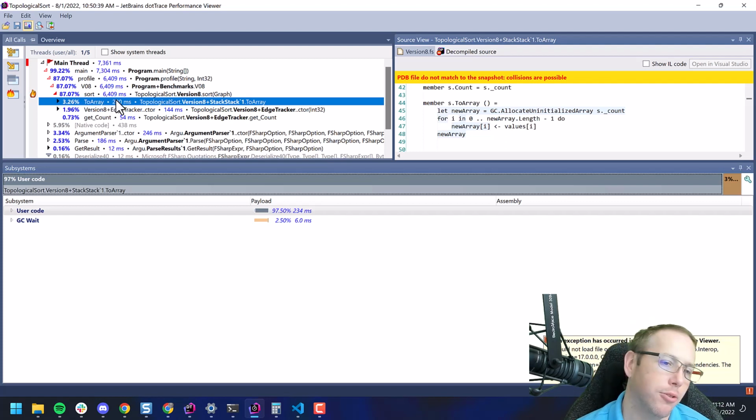Okay, interesting. I mean, that's still not very much time, but it's a big enough chunk that I'm like, okay, that might be interesting to try to attack. Now, I know that you can use spans, and if you're copying between spans, it'll use SIMD to make that super fast. But before we jump there, let's ask, why are we even calling ToArray?